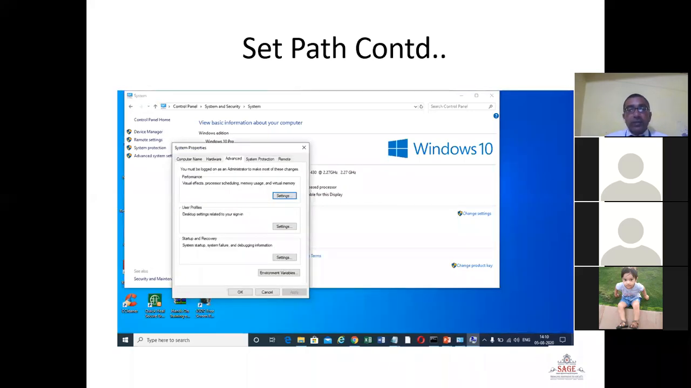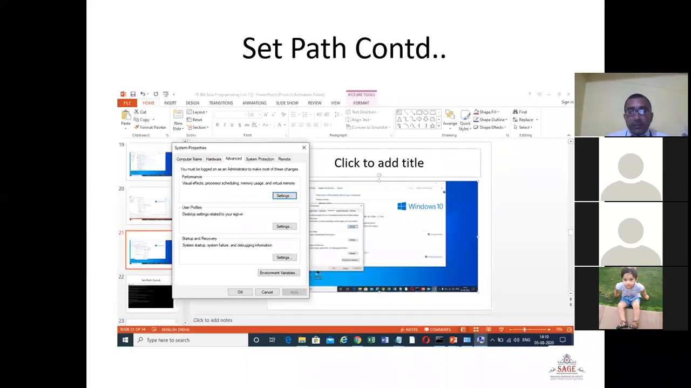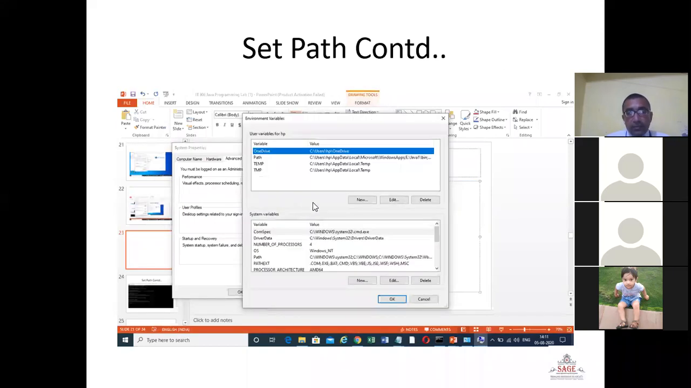When you click on Advanced system settings, you will find the Advanced tab, and at the bottom you will find Environment Variables. Click on Environment Variables, and then you will find the user variables for HP and the system variables. In both you can find the Path, this path and this path.